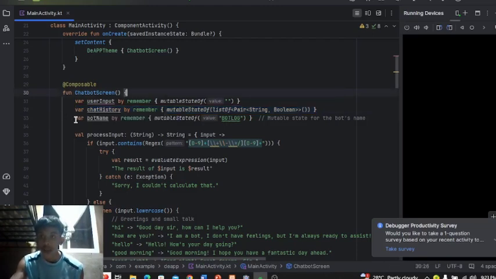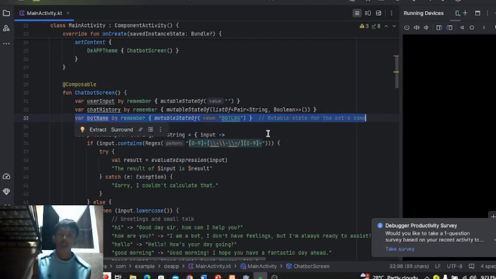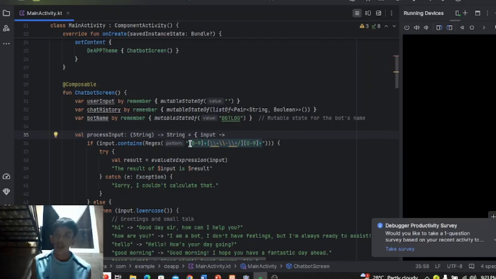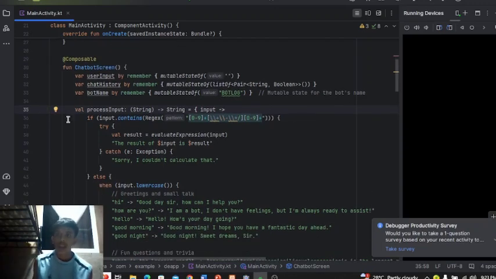Next is variable bot name, because later we will change the bot's name to Delbot. Lastly, in our simple calculations, we have the function processInput, string to string.